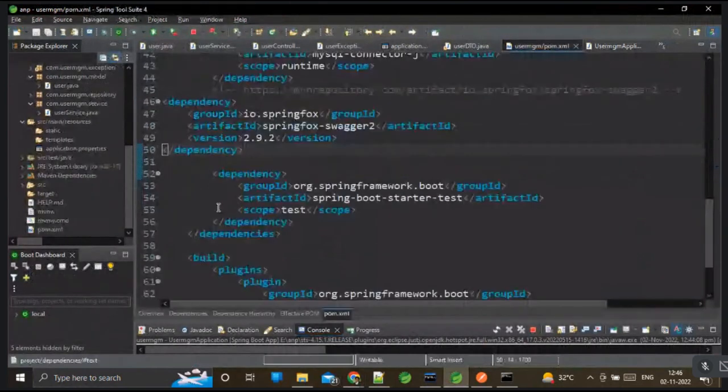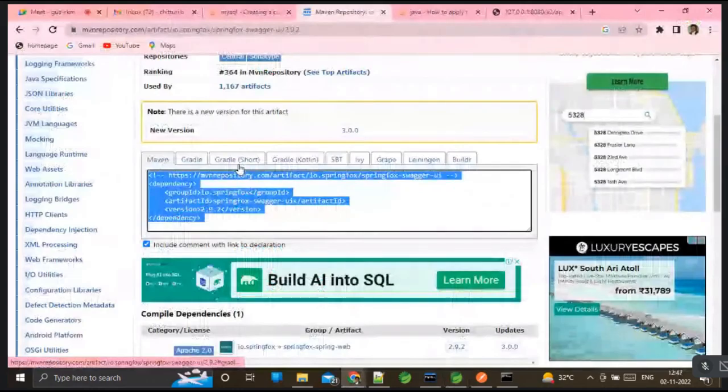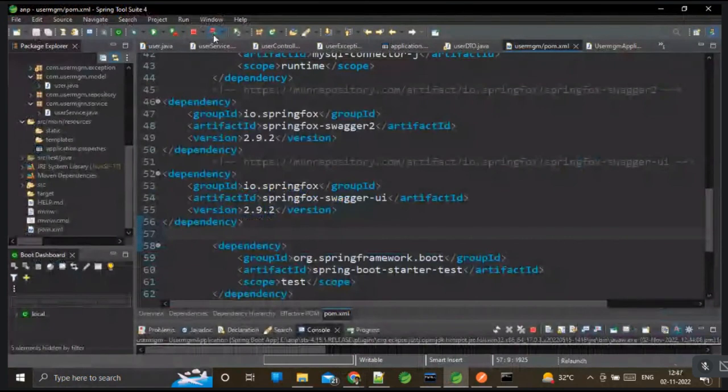Okay, this is the pom.xml. Here we can paste it. Okay, now we got the thing. Just to launch the application, we just relaunch the application.